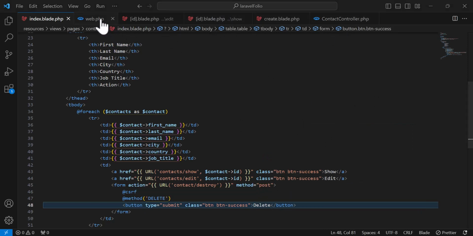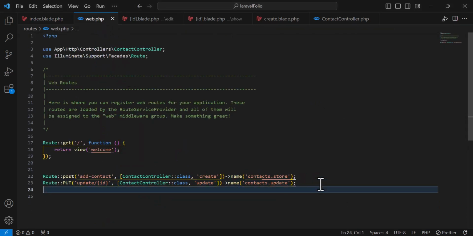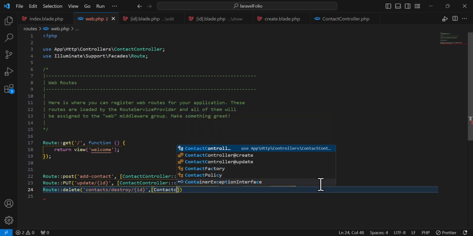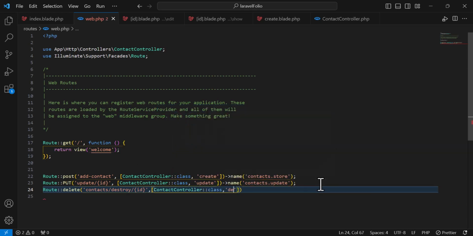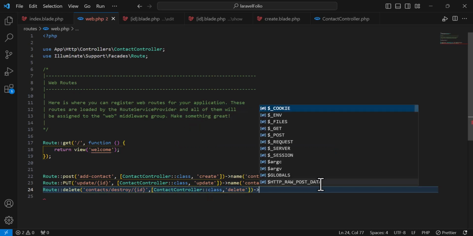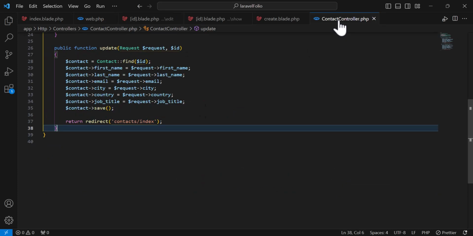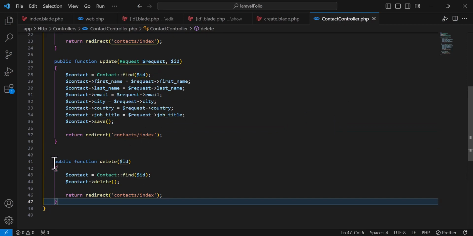So let's go to our web.php. In here, let's type route, delete, and our URL contact/destroy/the ID. And we will go to contact controller class delete method. We can give it a name as well, name contacts.destroy. Okay, let's go to our contact controller. In here, let's create our method. So public function, the same as we do in the old ways.